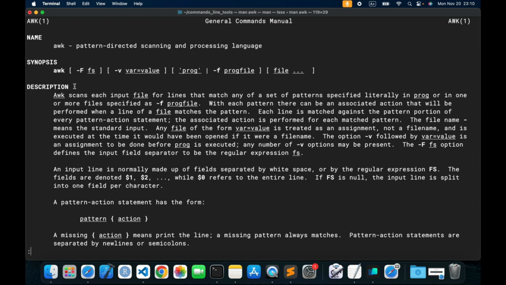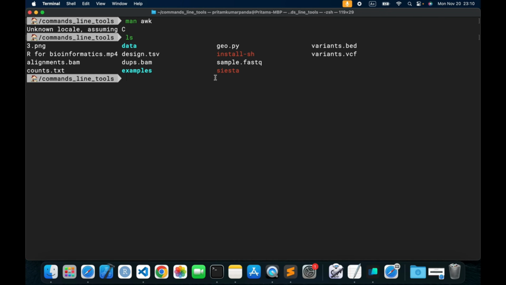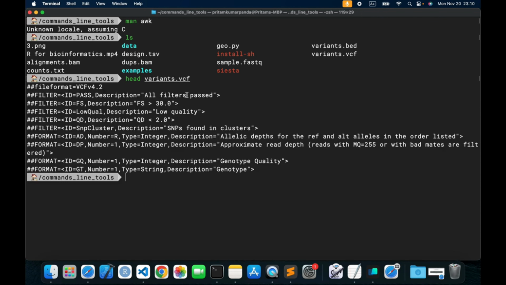So let's see some examples. For instance, if you have a VCF file, this will be easy. So you have the variants.vcf file. If you see the head of variants.vcf, you will see that it starts with a hash, and it goes on to list all your chromosomes with different nucleotide changes, allelic depths and all the contents of your VCF file.